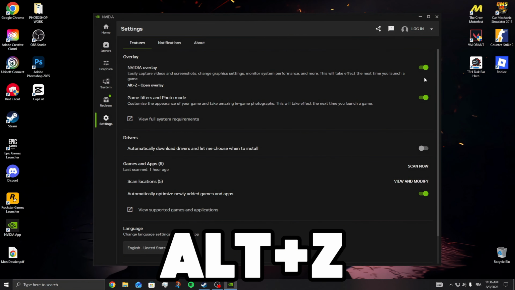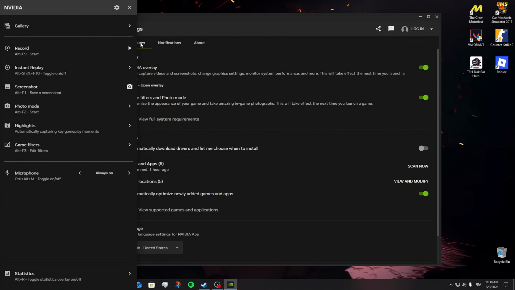Now this is on the new app, but on GeForce Experience it will be up here. So you just have to try and find the same stuff that I'm finding. What you want to do is you want to make sure that Instant Replay is turned off. So go and turn it off.